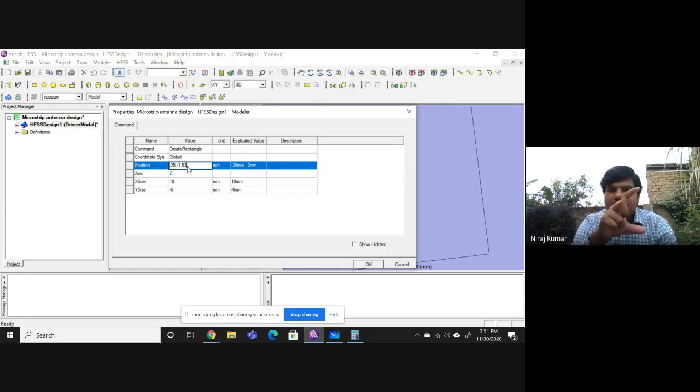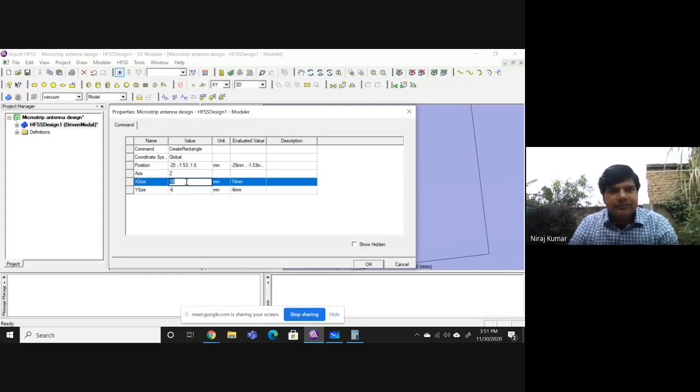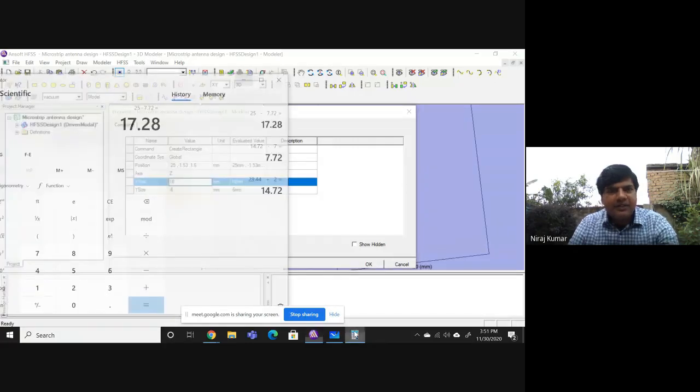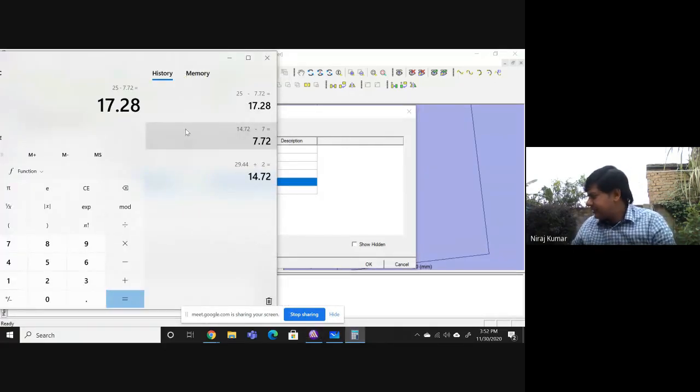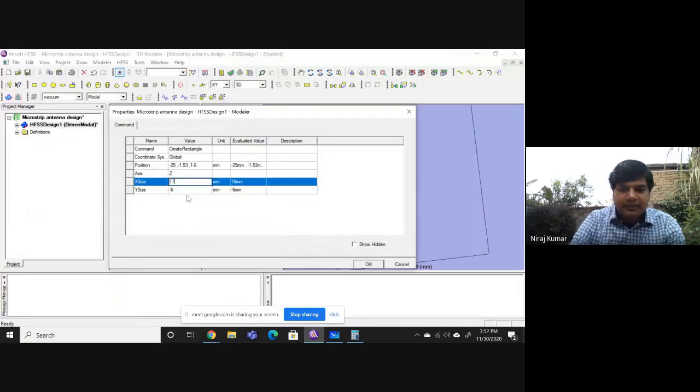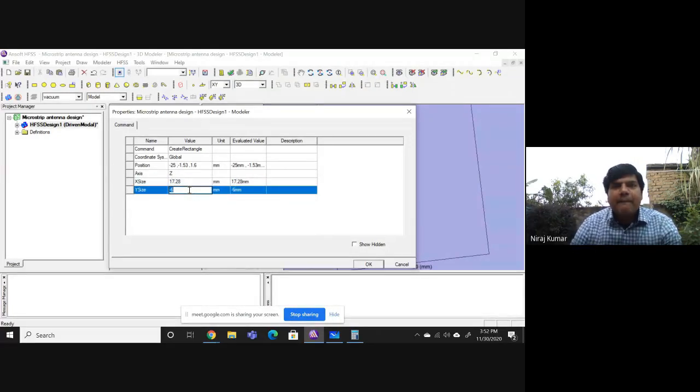So to draw a 2 mm wide line along the x-axis, we draw from minus 1 to plus 1. Same way here: minus 1.53, comma, 1.6. This is started from minus 25, and it will have the dimension of 17.28, so we can take 17.28 here, and the y size will be 3.06.